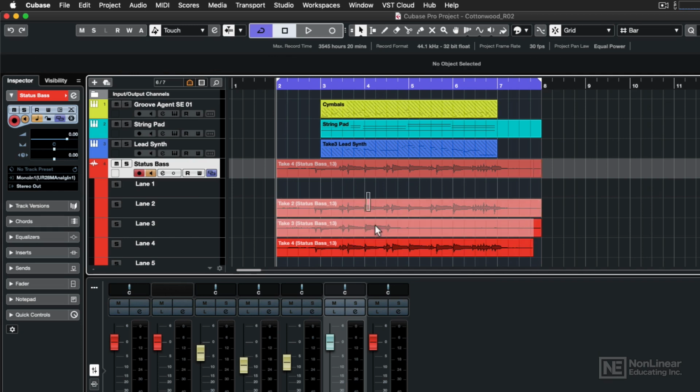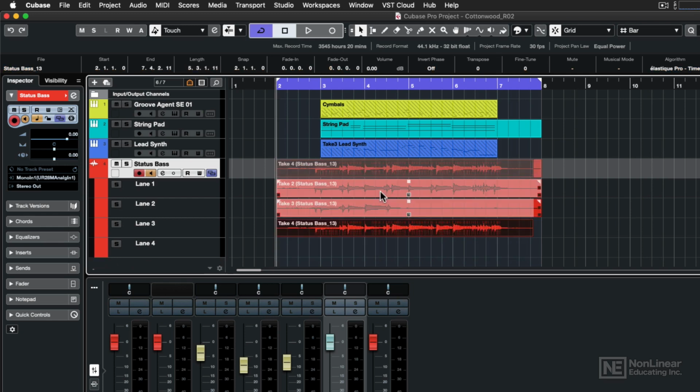And I'm going to select all of them and move them up so that my first take is on my first lane, just so that I can see that a little bit more easily. And right now, it's the bottom event that we're hearing. We're not hearing any of these other 2 events on these lanes. We're only hearing the highlighted one. But what if we wanted to audition this one or this one? Maybe the first half of this one is really good and the second half of this one is really good.